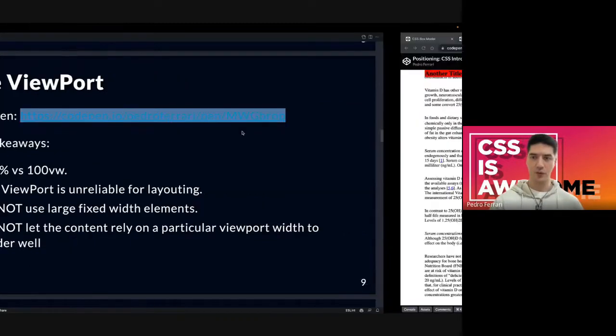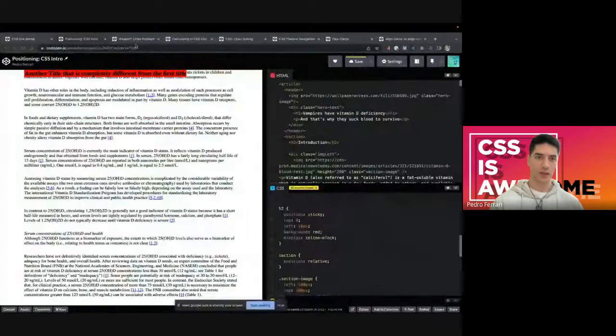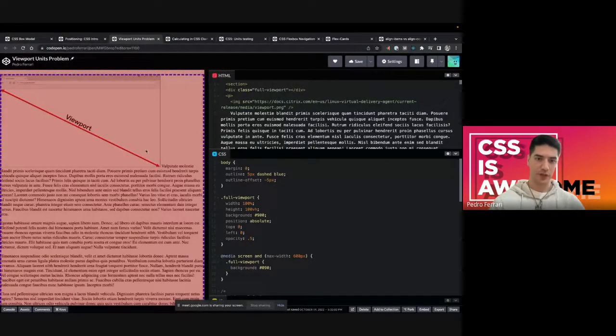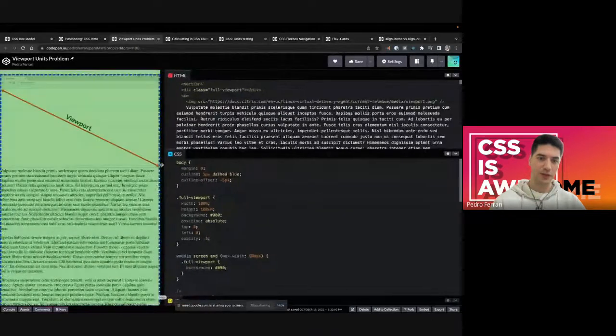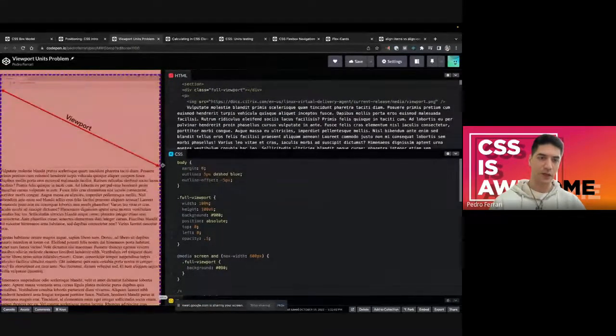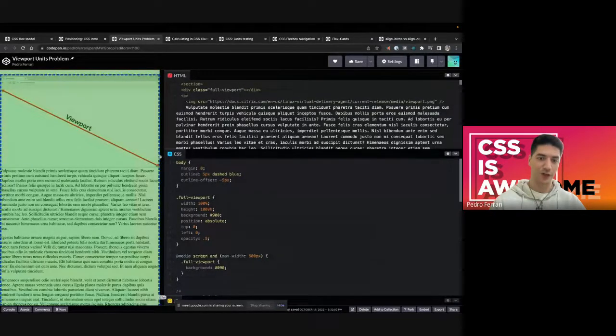And I'm going to give you one basic example on this one. So if we open this one, we have here the viewport. This purplish border here is exactly at the viewport. And if my viewport reaches 600 pixels, the background turns green, right? And this image here is exactly 600 pixels as well. If you don't trust me, you can look at the code.